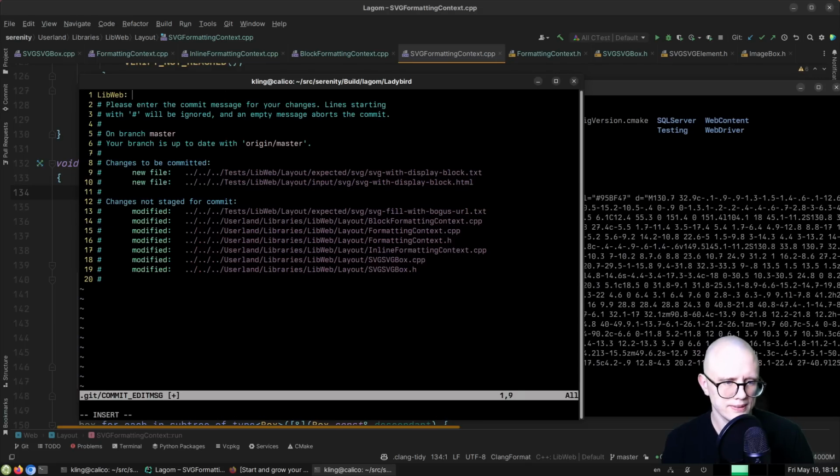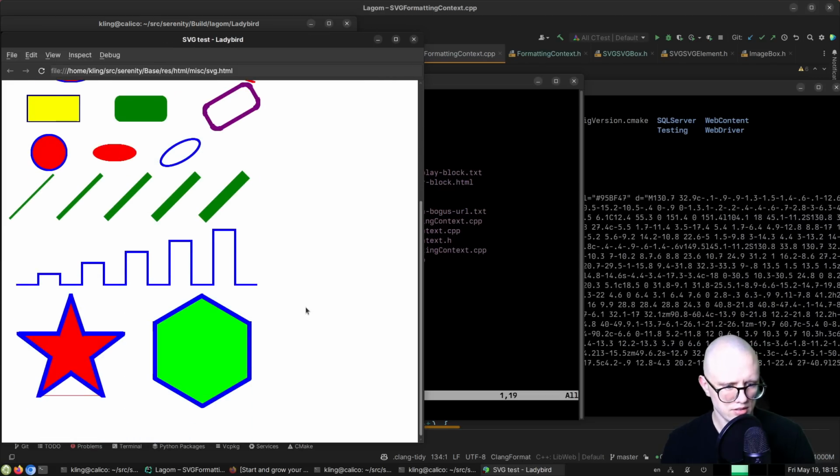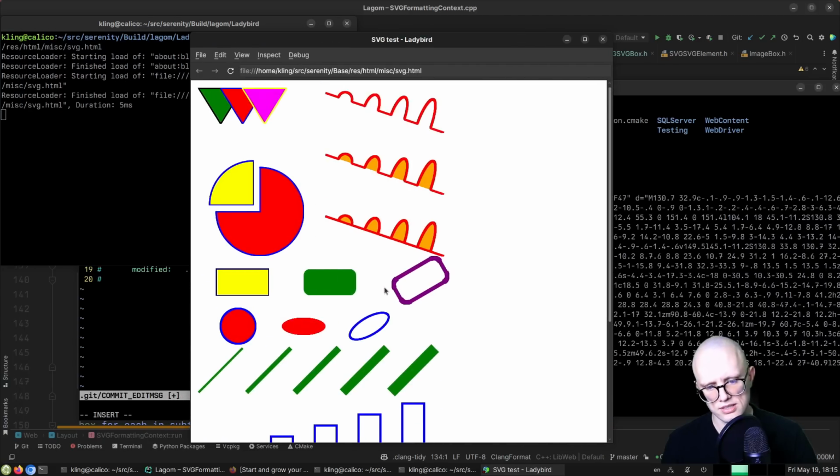Let's see. Actually, let me just make sure that I didn't screw up our existing SVG demo, because we do have this old one that we've been using. It still looks the way that it always did. Okay, good.